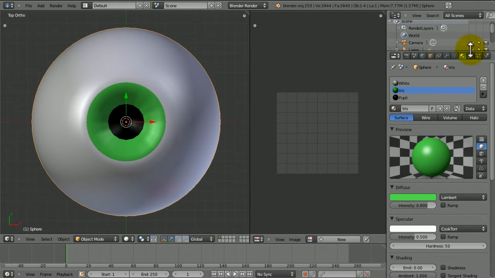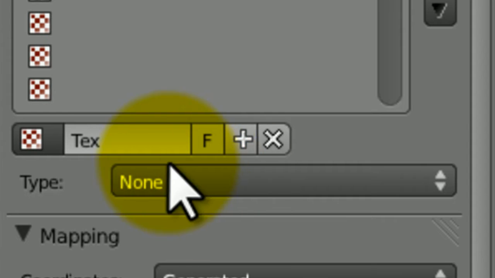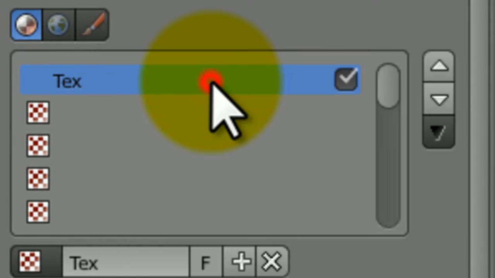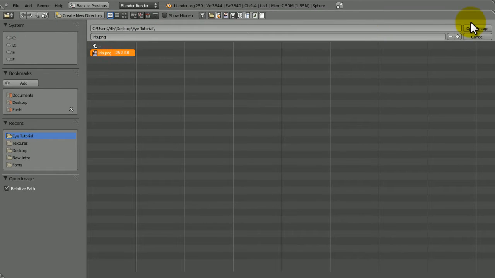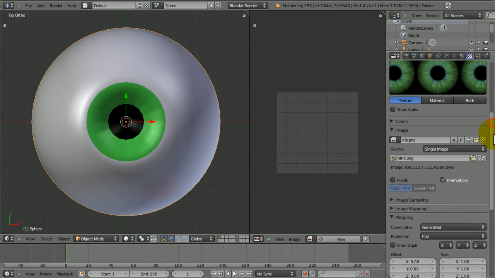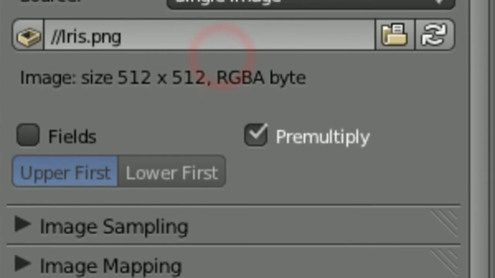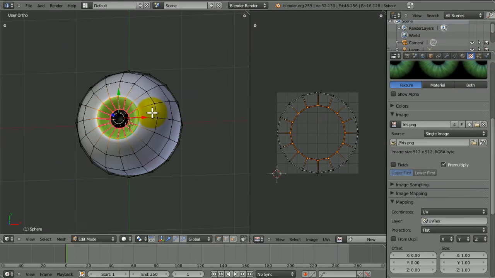Oh, hang on, we need to actually apply that texture. So where it says text none, if it does say that, just go from none to image or movie. And this is really the most complicated part, and it's not that complicated. Choose iris, tick pre-multiply so this weird white outline doesn't really pop up. And under coordinates, choose UV and UV text. And what we were doing there is UV mapping, although you may or may not have known that is what we were doing.